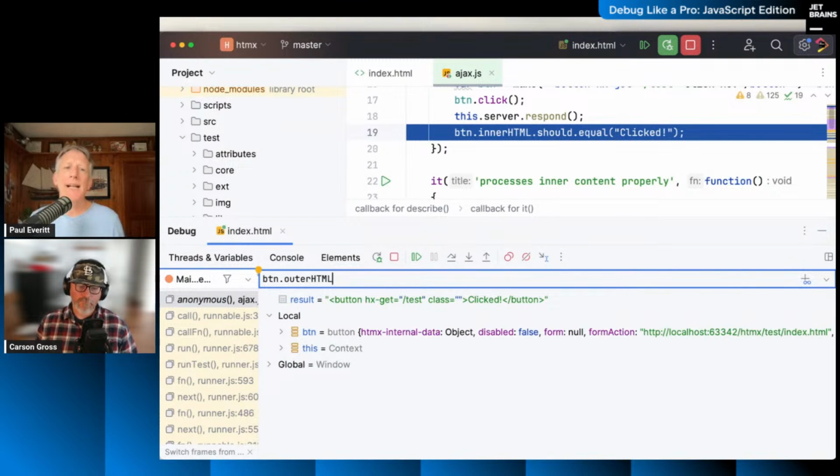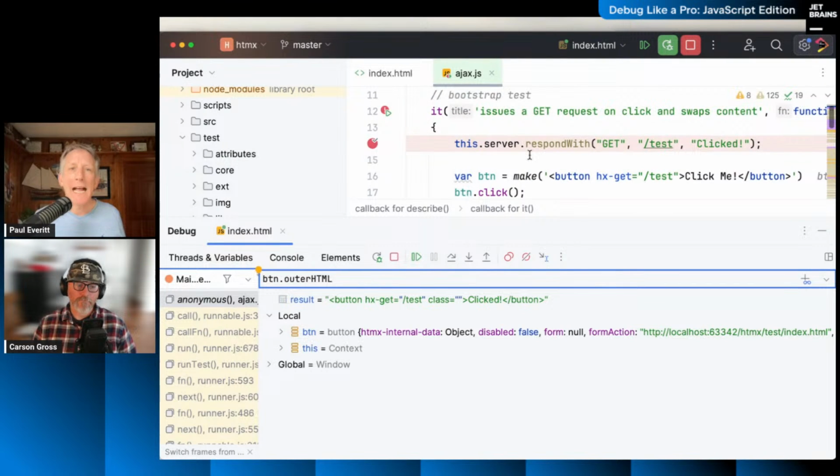Oh, okay. It's got an hx-get on it of that path. That's what I was expecting. This test does what I think. So this is an example of using debugging to walk up to someone else's code and find the path to how it got there. Carson, want to comment on this?